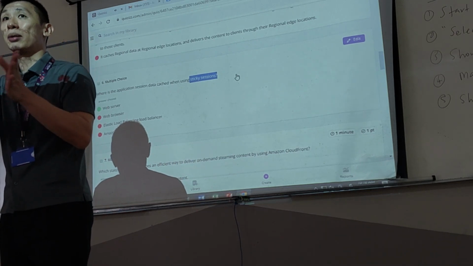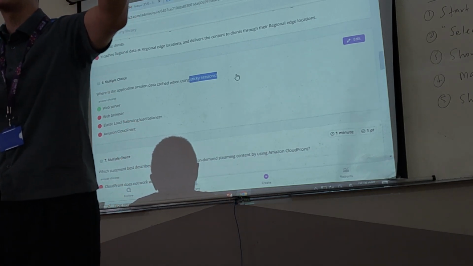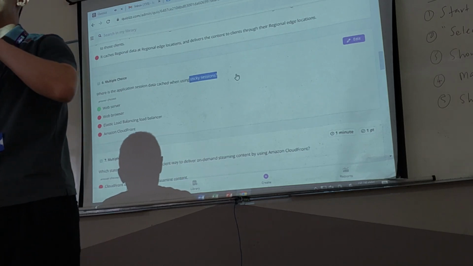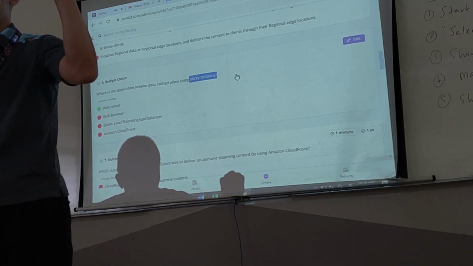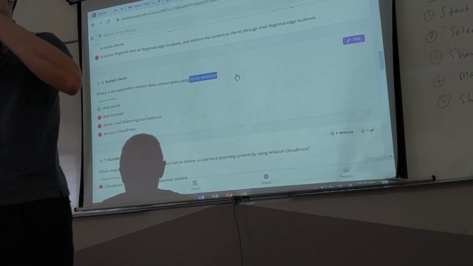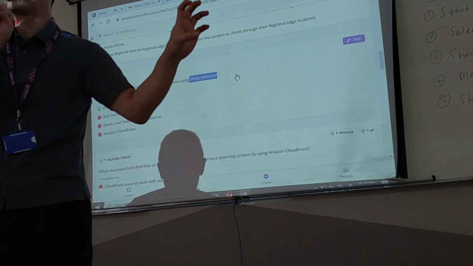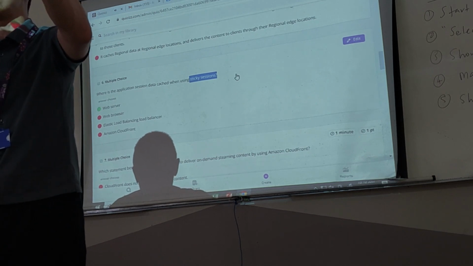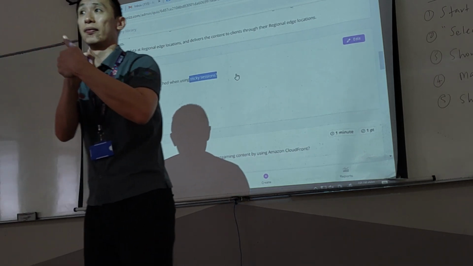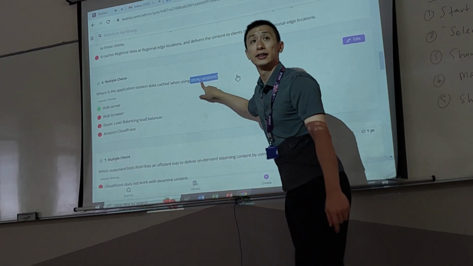So sticky session means when the user goes to your web server, even if they refresh, it will stick to the session. So you won't go to the other server, the other server for other customers. Okay, no problem. But the same user, you will always stick to the same server.